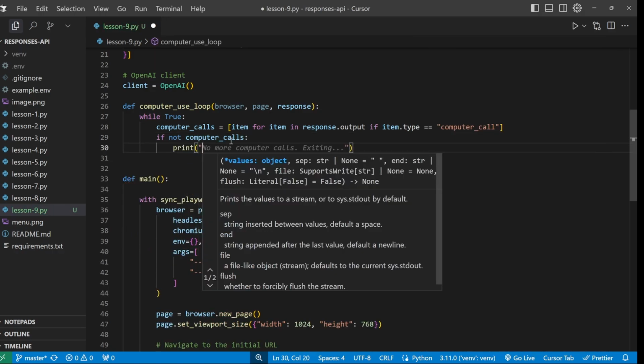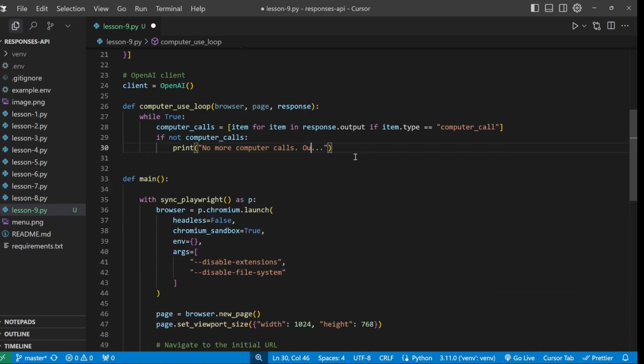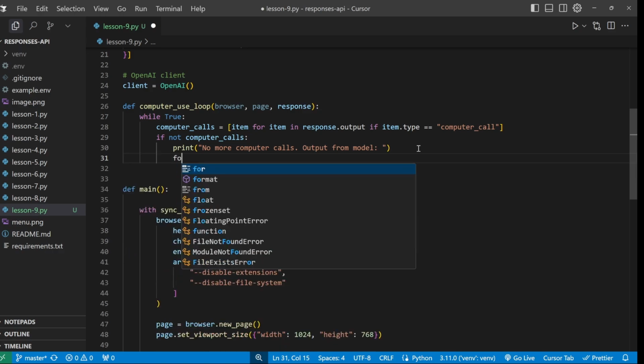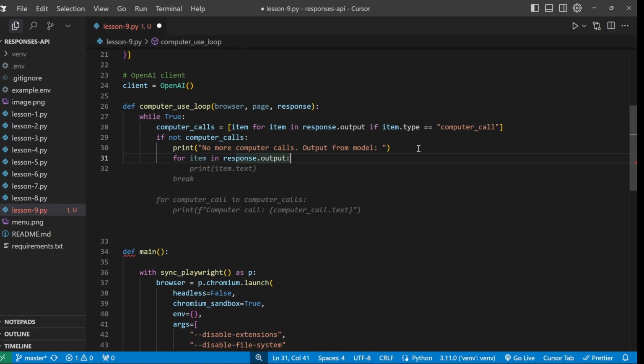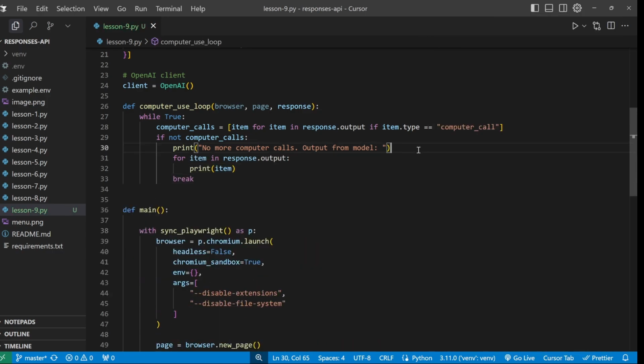Then I'll simply print no more computer calls, and instead of exiting, let's say output from model, like so. And just below this, we can simply show all the output from the model. So let's say for item in response output, simply print item. And finally, we can break out of this loop. So I'll just add a comment saying exit when no computer calls are issued. Alright, so this piece of code will simply exit out of this loop once we're done processing.